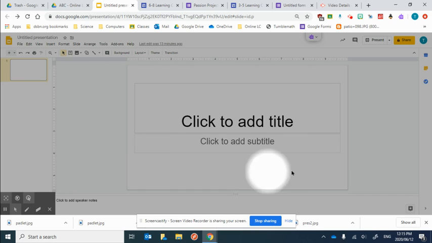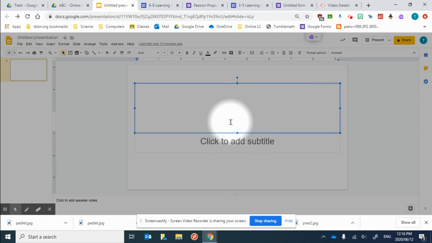So here we are on our Google slide. The center of your screen is your working slide. When you come to the center of the screen, you will read, click to add title. When you click on this text box, your cursor will be placed in the text box and allow you to add your own words.